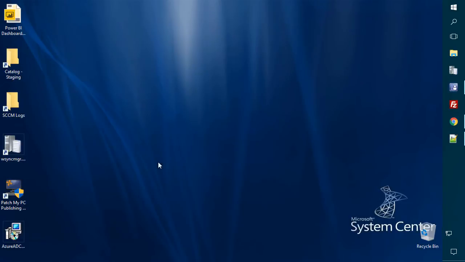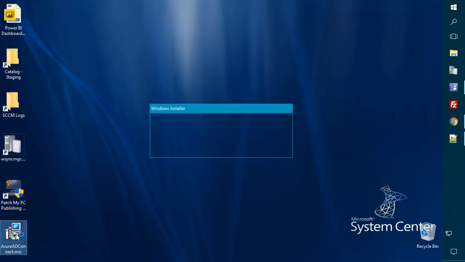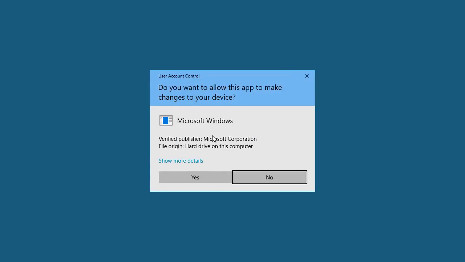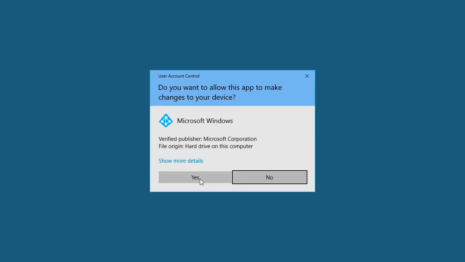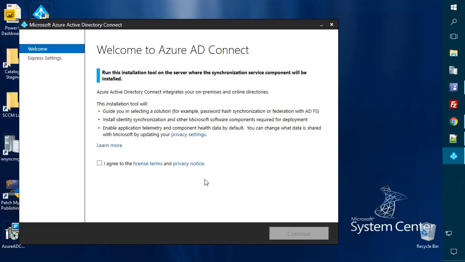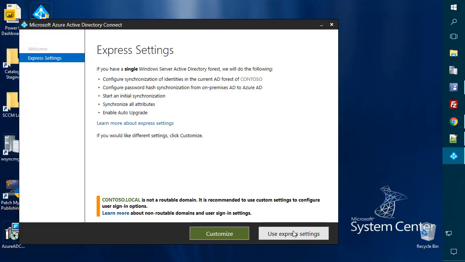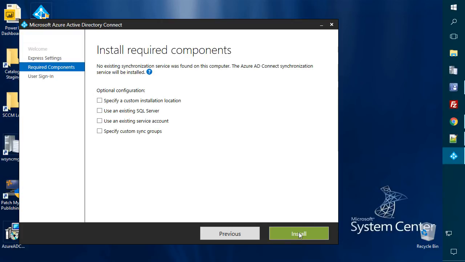In order to have our devices on-prem be able to auto-register with Azure AD, we need to make sure that we install AAD Connect. So I'm just going to go through the AAD Connect installation, and this is going to be pretty standard. Many sites will probably already have this configured, but we'll go ahead and install that. I think the defaults here should be fine.